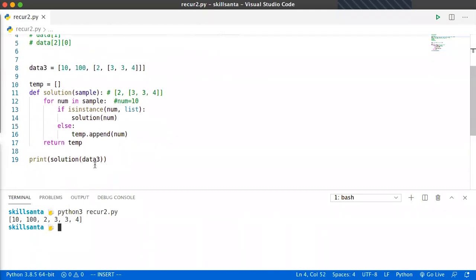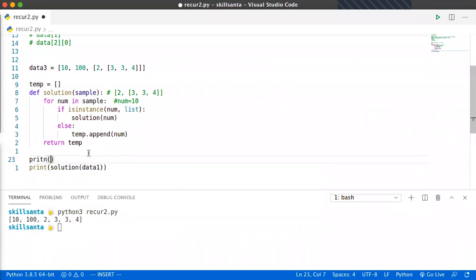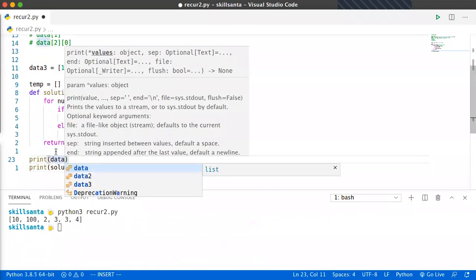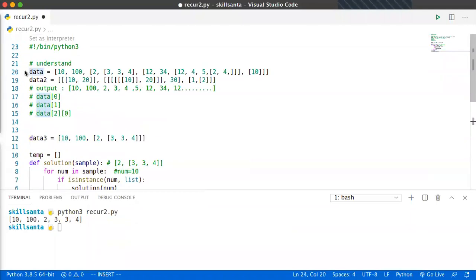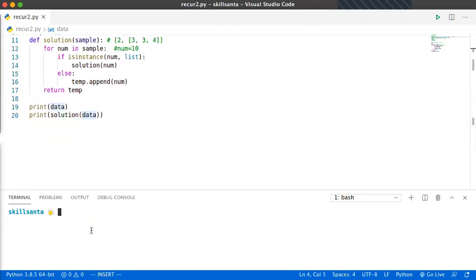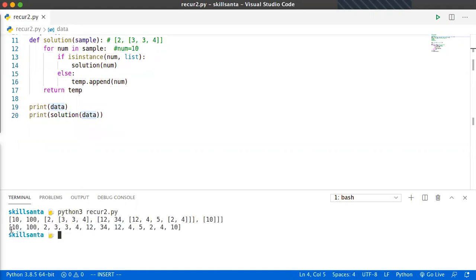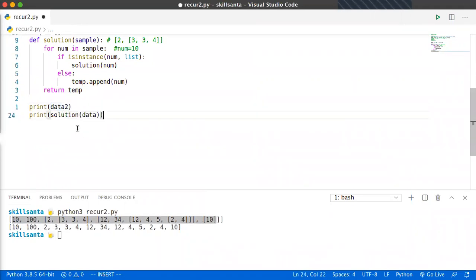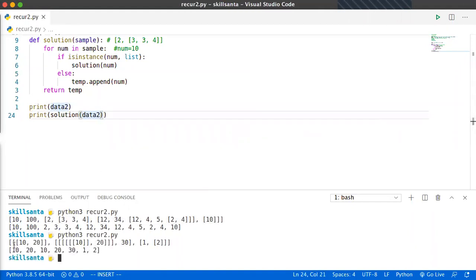What happens if I want data 1? Just save. If you want to print the initial state of data 1 as well, you can simply print it with the print method. Look at this, that was the actual normal data, right? So that's a function. Save and execute again. In the same program, it gives you one simple list, collecting all your elements from the nested list. That's how it works. If you want to print data 2 here, just do the following, execute your program again, and look at this: 10 20 10 20 10 1 2. That's how you are able to fetch all elements from a nested list.